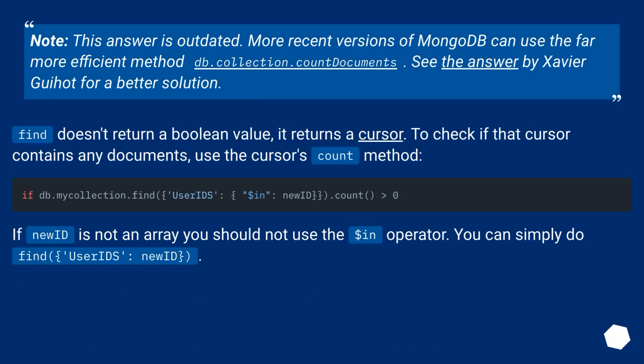Note, this answer is outdated. More recent versions of MongoDB can use the far more efficient method, db.collection.count_documents. See the answer by Xavier Gahot for a better solution. Find doesn't return a Boolean value, it returns a cursor. To check if that cursor contains any documents, use the cursor's count method.